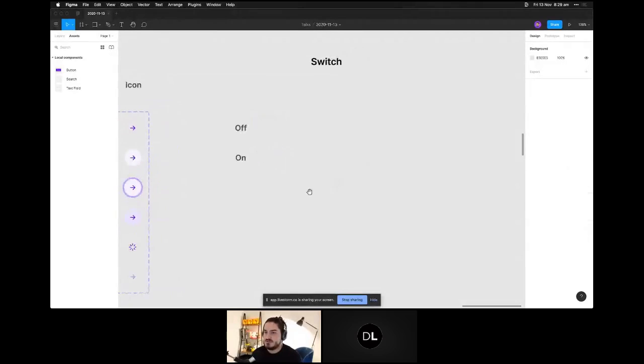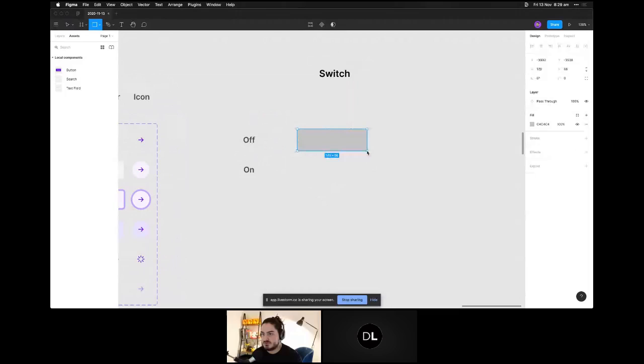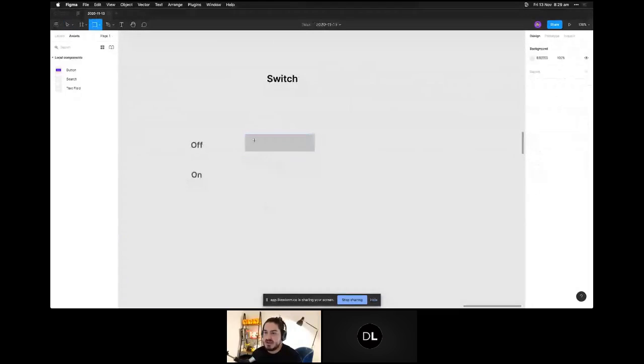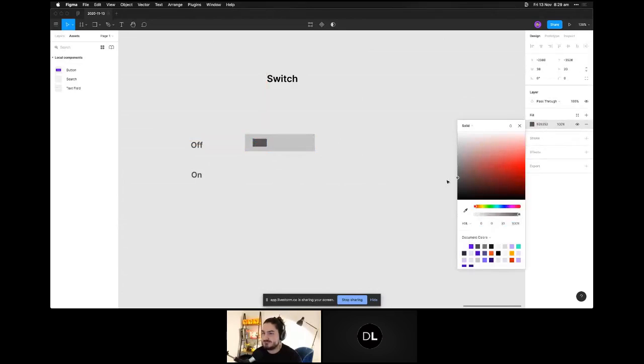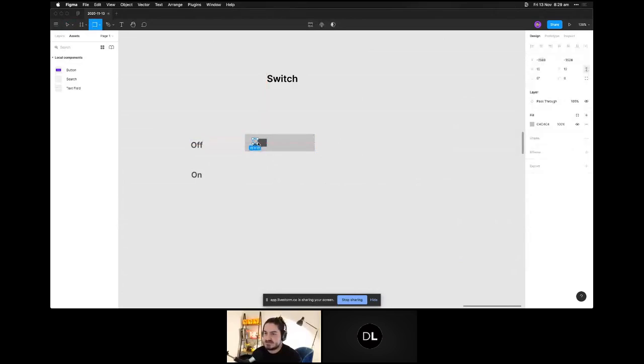Let's do that. So the first thing we would create is a container to make sure that it's at least 44 pixels high, and we'll leave it as a medium gray for now. And let's create a 36 wide by 20 pixels high rectangle. Yeah, 20 pixels high. We'll make that a little bit darker just so they can see it. And then we'll create a 16 by 16 inside of here.